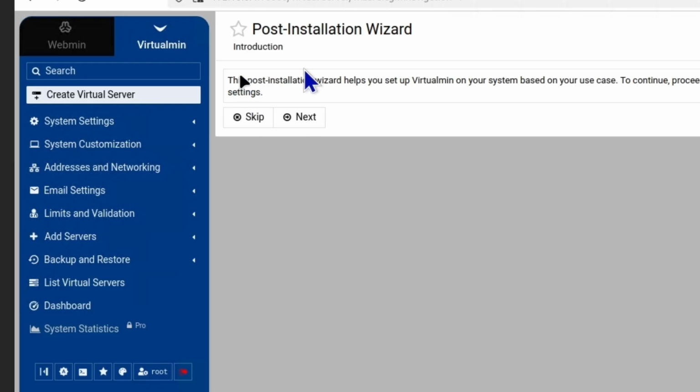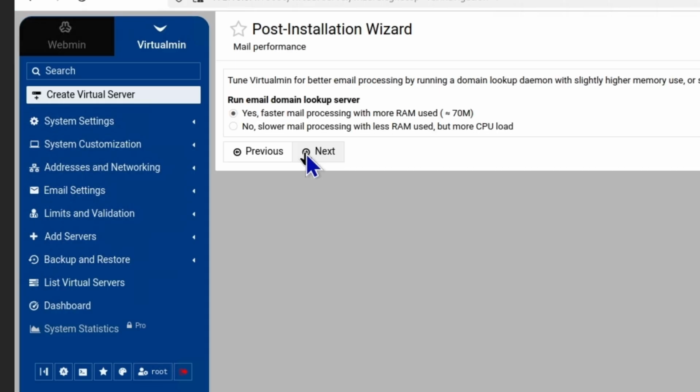Okay, so this is the post-installation wizard. You have to read everything carefully, because the settings are going to be saved for like forever. So first thing, it's asking you to continue or skip. I'm going to say yes, continue. Okay, now it's saying tune Virtualmin for better email processing. If you're going to use this for an email server as well, then make sure you have enough RAM for this one.